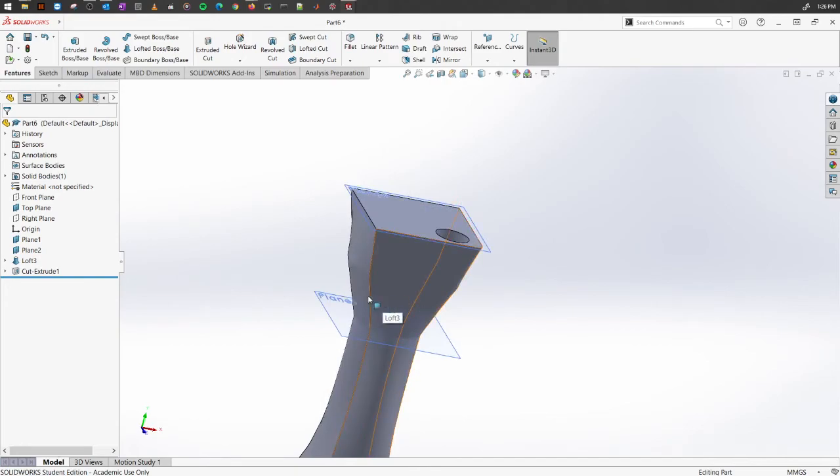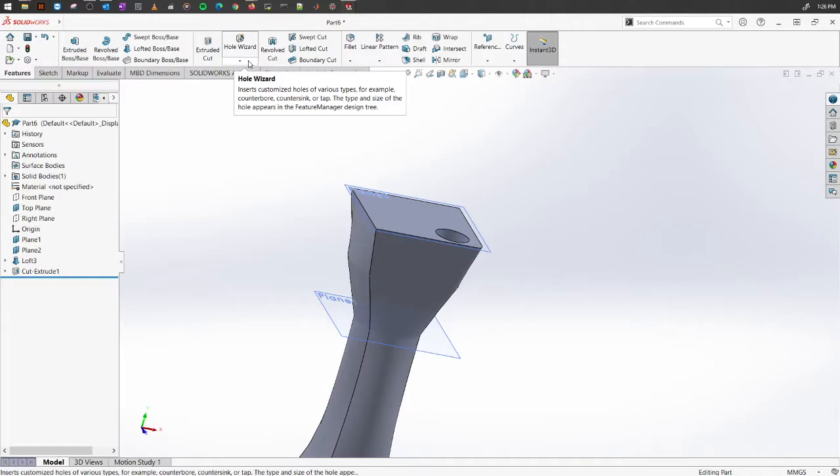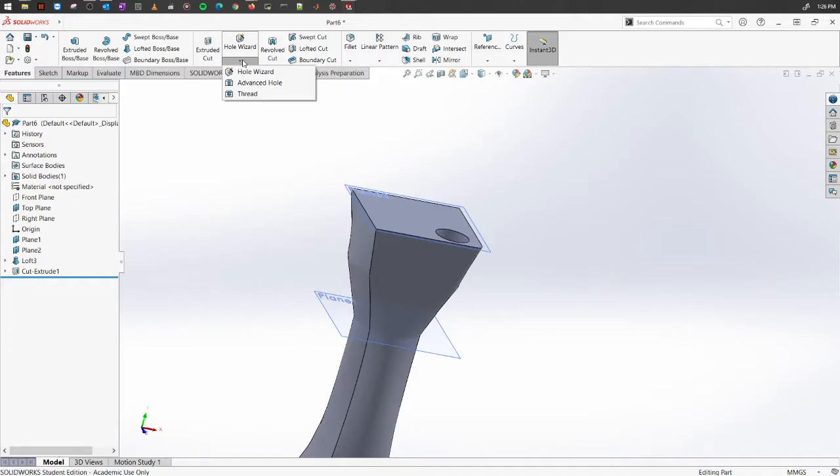Another way is already given here in the name of hole wizard. Okay. Using this, you can create the holes automatically. Even the holes will have different types, and standards are also saved here. If you click on this upside down triangle, you will see the threaded one, advanced hole, and just the hole wizard. Okay, all the things together.